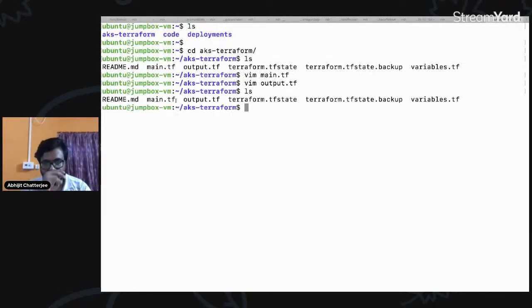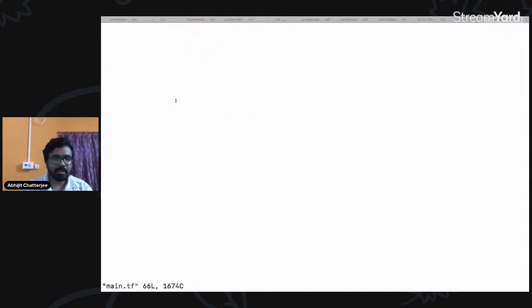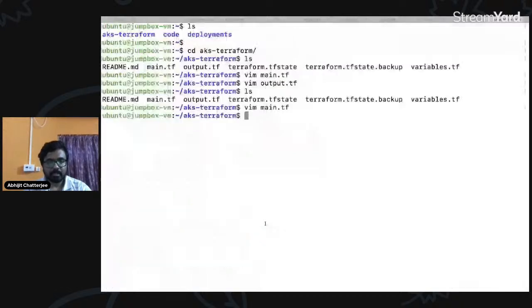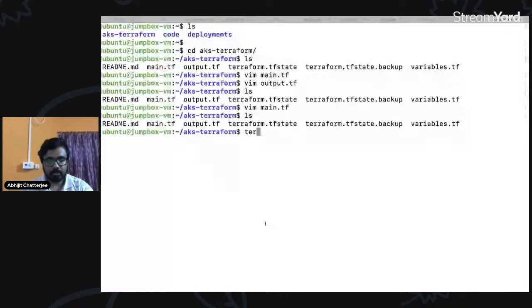And then we have the variables.tf. In that variables.tf, if you check the main, whatever variables we are having, like cluster name, and then the DNS prefix, then the agent node, and then the client ID, client secret, those variable names I have declared in the variables.tf. Now I have also installed Terraform here, and if you want to run the Terraform code, you can do terraform apply.